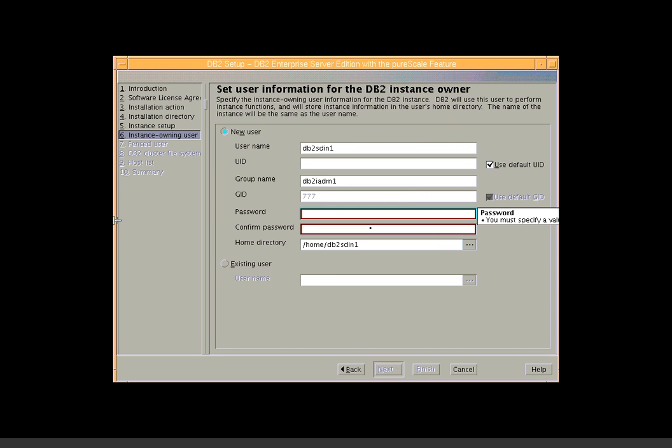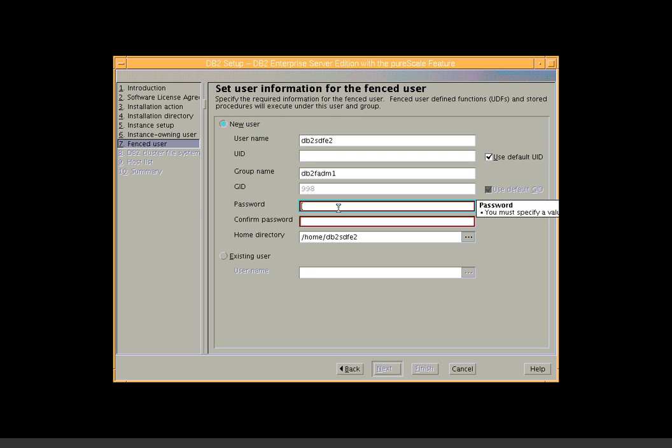On the instance owning user panel, the default choice will be to create a new user, in which case you just need to enter a password. There is also an option to choose an existing user, wherein you have to enter the existing user's name. In either case, as we discussed earlier, the condition is that the username, user ID, group ID, and the user's home directory should be unique across all the hosts involved in the setup. The same is the case with the Fence user panel too.